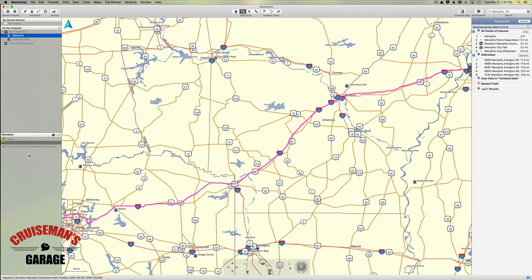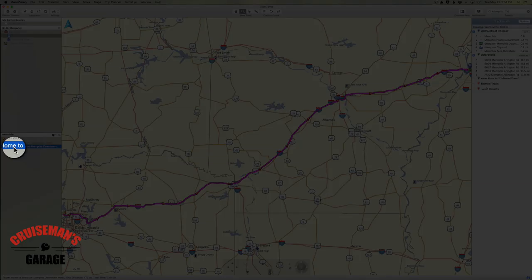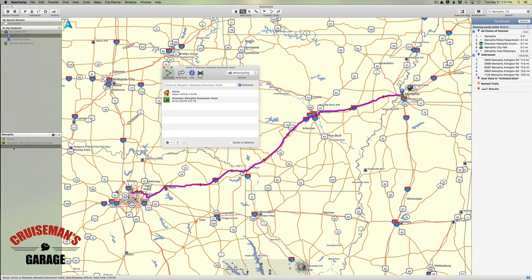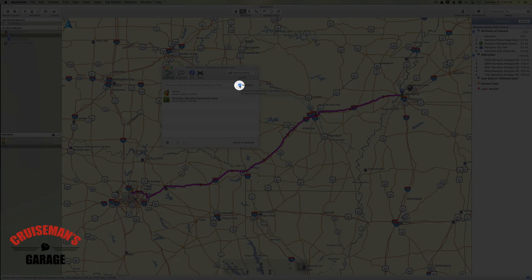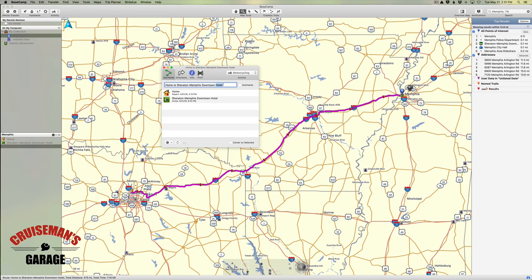Now, let's go back and take a look at our route that we created, which Basecamp has given a name for us. It's basically taking our two waypoints to create the name. Let me double click on this to open the route edit window. Now, I can rename this route anything I want. Right now, it's just got an automatic name. But if I uncheck that, I could call this Home to Memphis, because that's all I really need to know. And you can see I have two waypoints in this route, Home and Memphis.